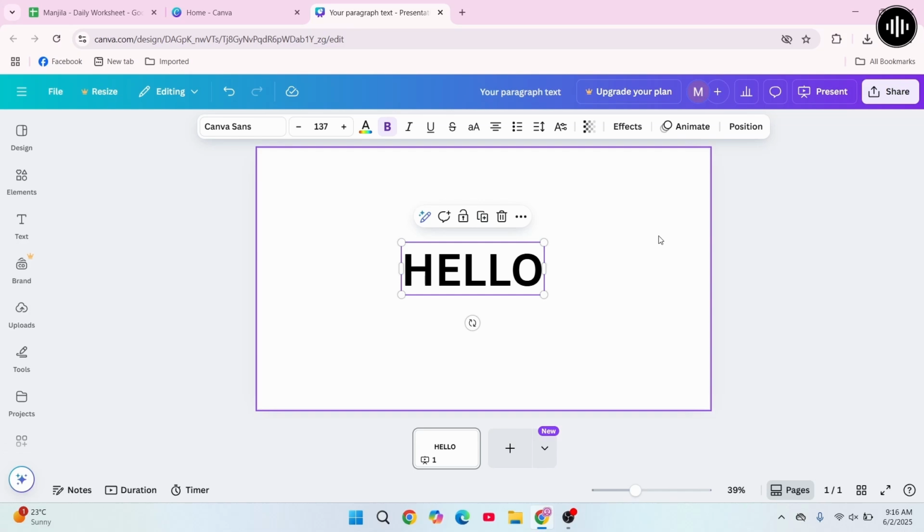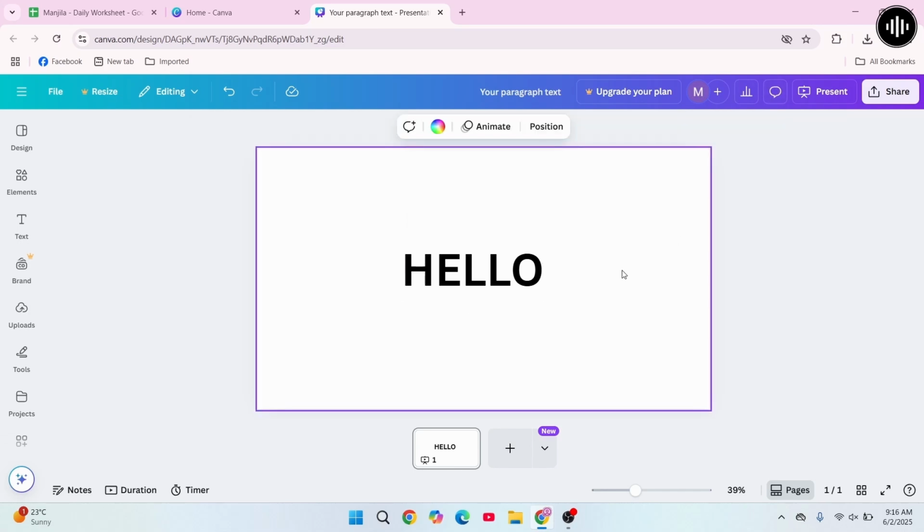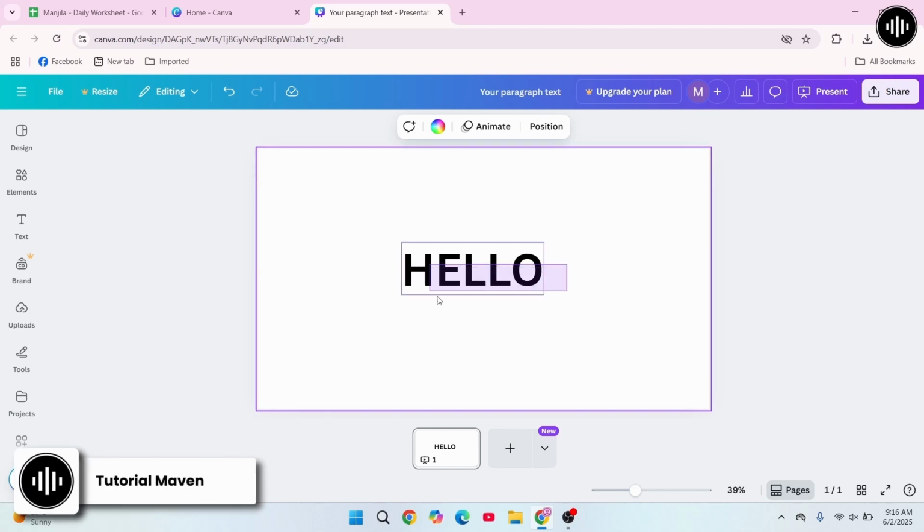First of all, you have to go to canva.com, make sure that you're logged in and open a design where you want to add the rainbow gradient text. You can either create a new design or edit one of your existing projects. Now from that, add your text. Once you have added your text, you have to select your desired text.